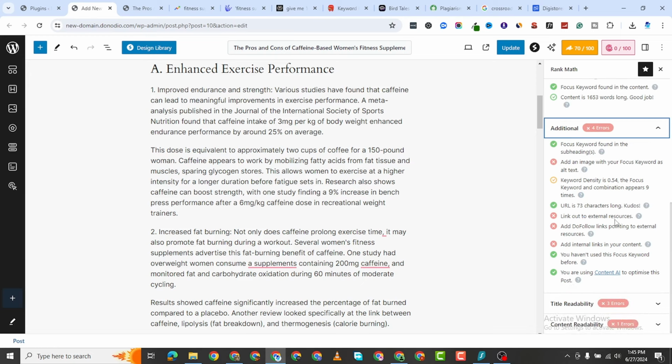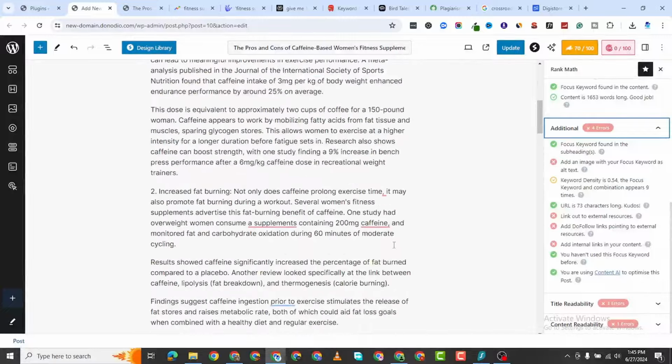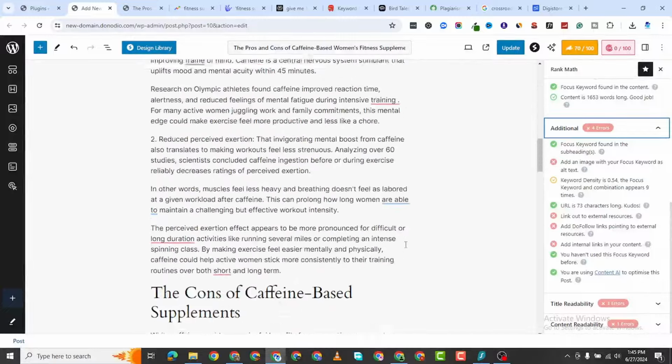Link to external resources. Do follow links pointing to external resources. Add internal links to your content. This one we can't do because it's the first link on our post. It's the first post on our website.